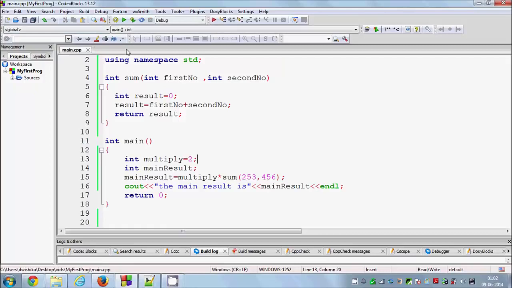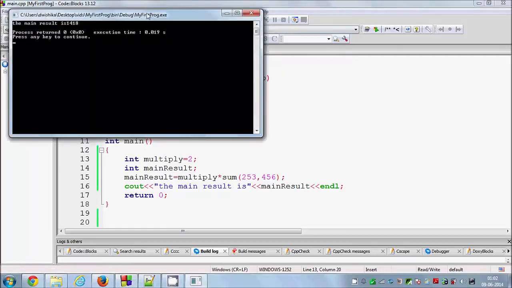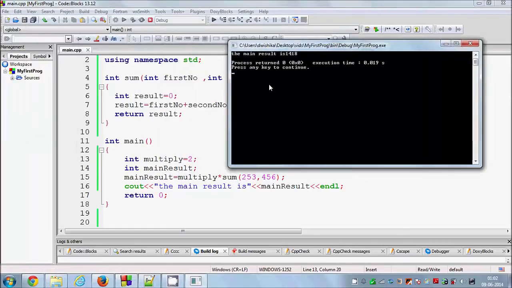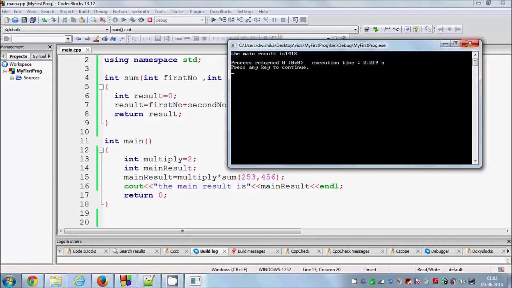Now I will just build the program and run it, and now you can see, first of all it makes the sum of these two numbers, and then it multiplies this number by 2, and then it stores the multiplication in this variable, and we are calling this variable here, so it will show the result in this form.